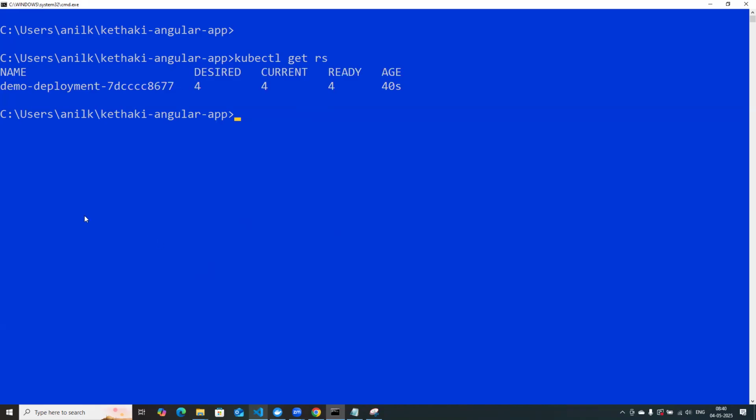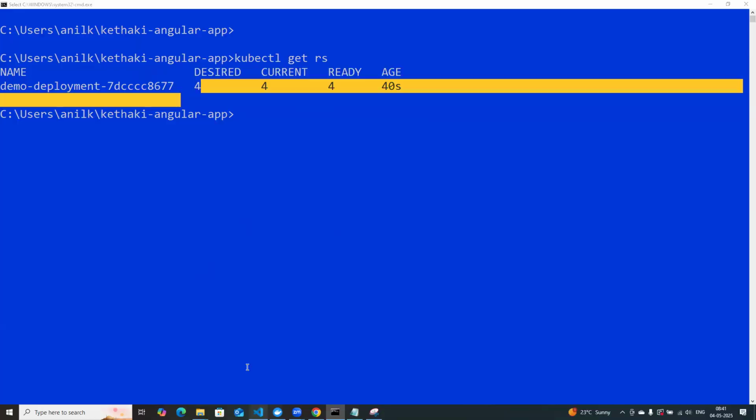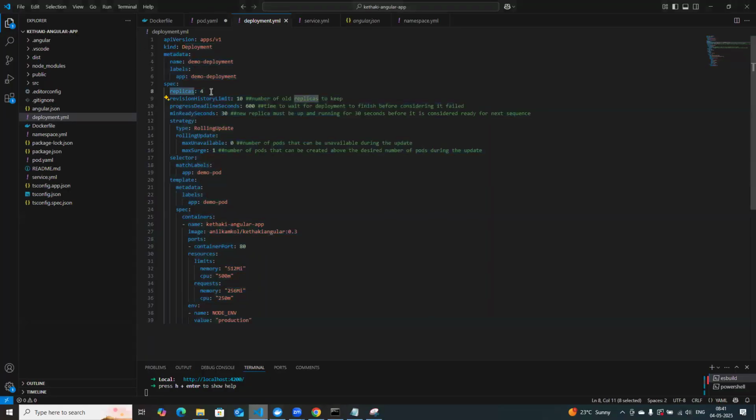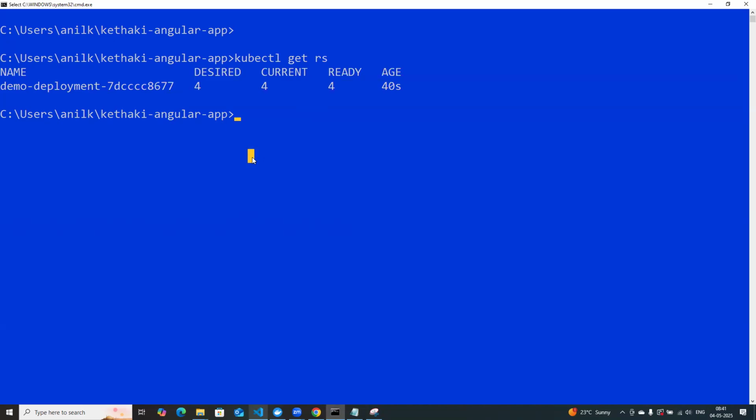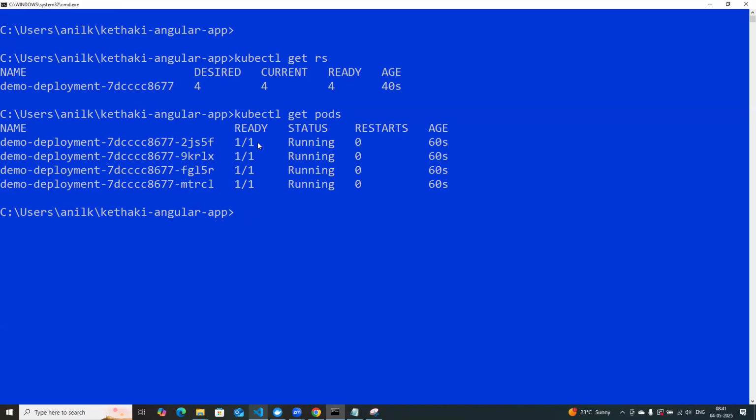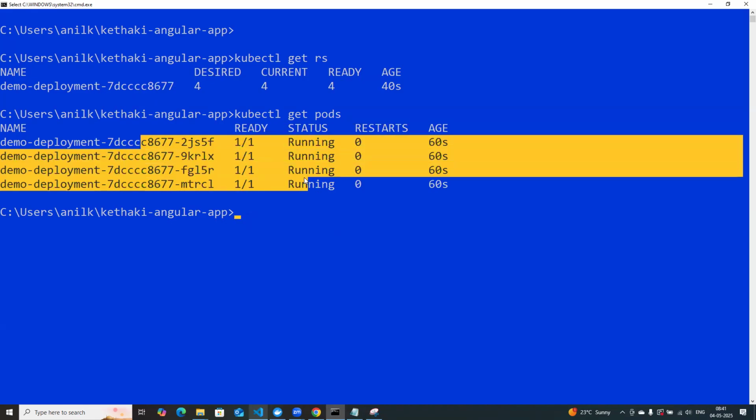So you see now the replica set is 4, because in the YAML file we mentioned replicas are 4. So 4 replicas got created. Inside a replica set, 4 pods got created. To see the pods, kubectl get pods. This will show the 4 running pods, right?